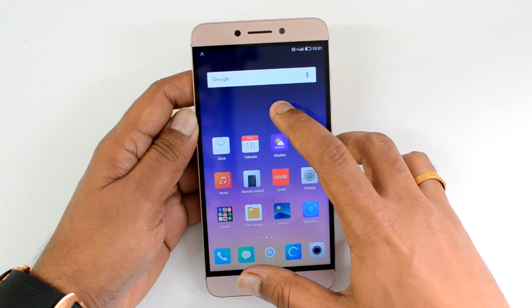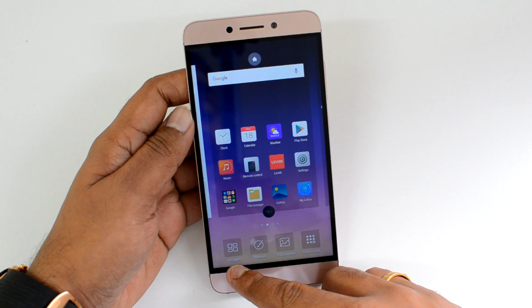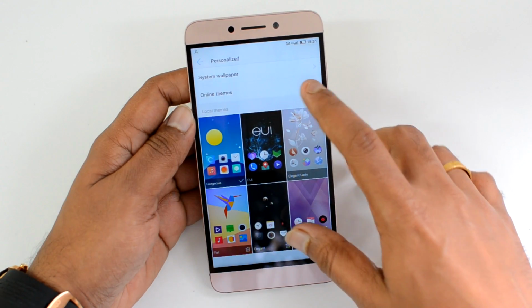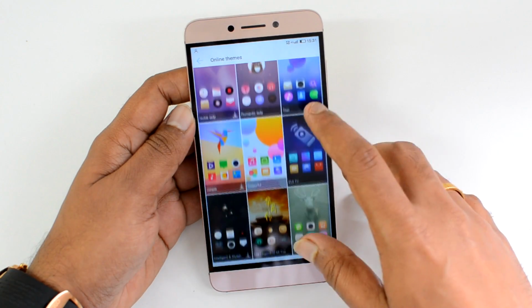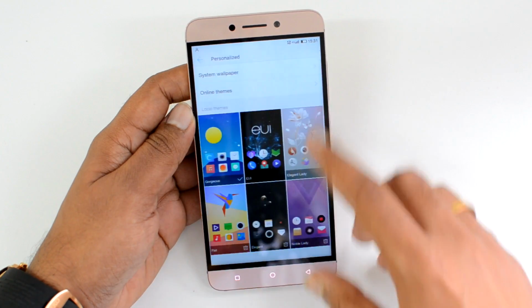So first step, if you press and hold on the home screen, you can see there are options to add widgets. There are themes. If you click themes, you have some default themes available. You can go for some online themes. Very limited options are there, but still you can download some additional themes and customize the device.